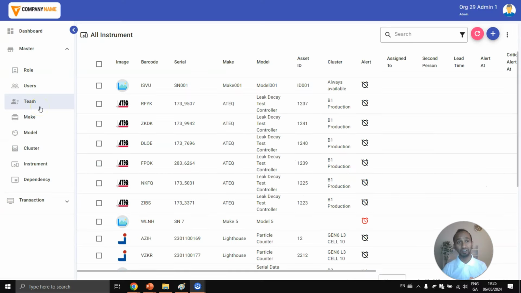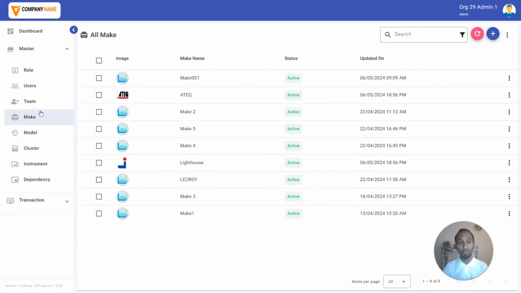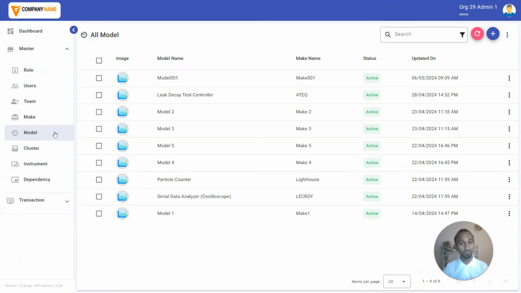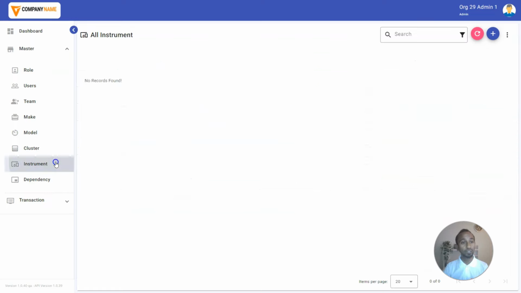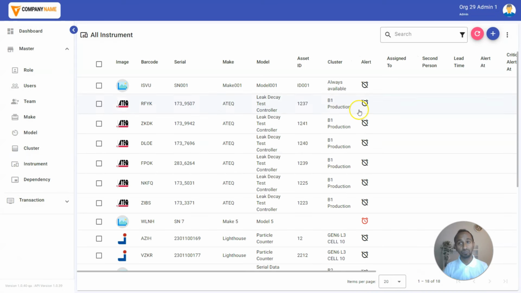So here is GageMakkal with some set of instruments, and how I added all those instruments. I went through adding the make, the manufacturer in first place, giving some pictures for them, and then adding the relevant models. For example, leak decay test controller, which is relevant to only ATEC, and then going into the instruments and adding the instruments either one at a time or as a bulk.